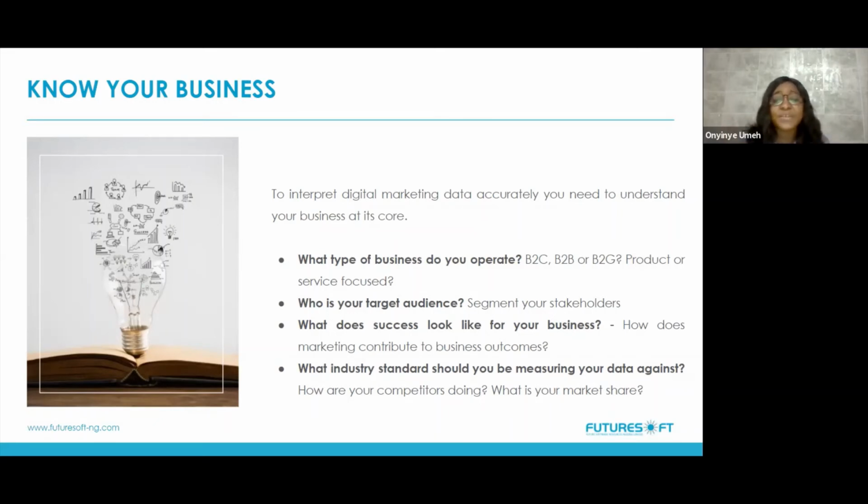So what type of business do you run? Do you run a B2B business, a B2C, is it product-based or service-based? What kind of business do you run? You need to know that. You need to also know what your target audience is.